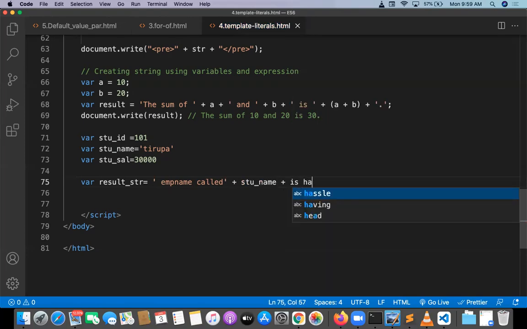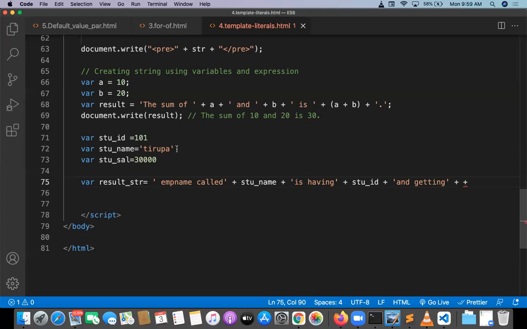Student name is having ID. So ID I want to make it. If you want to make it, you need to call the ID. Is having ID and getting, plus salary. How to give the salary again? Inside this, student salary.